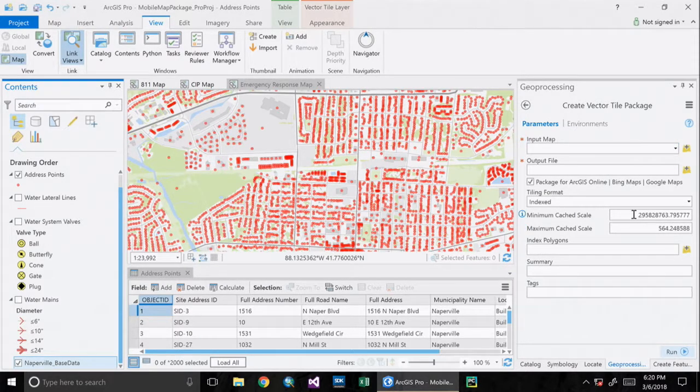Some of these other things, minimum and max cache scale, allow you to define the extent so that when you're zooming in and out, it defines the scale ranges at which that vector tile package that you end up creating is and is not visible. And then it generates an output file. That output file would pop up in my catalog view, and I can reconsume that as a layer.